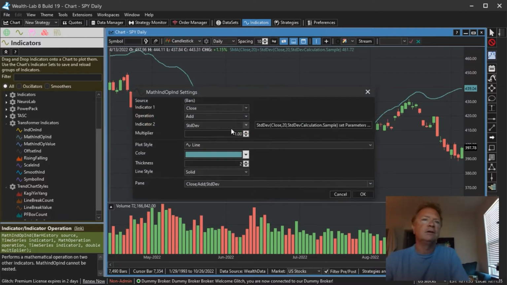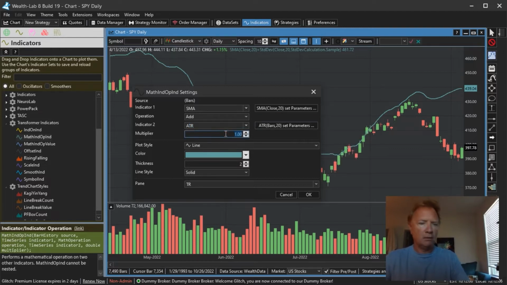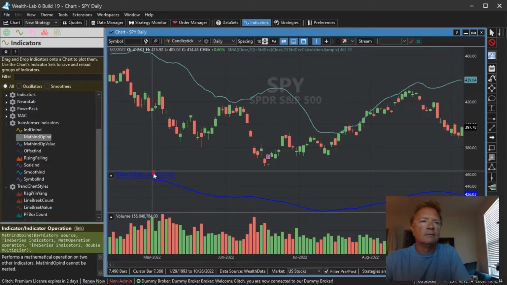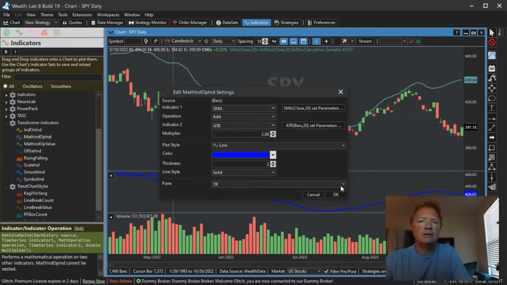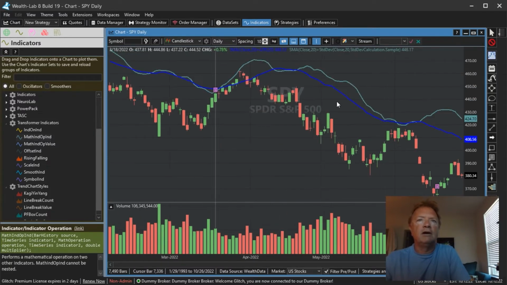You can also do something similar with ATR, for example. And that's in fact how this indicator change came about. Somebody on our forum wanted to easily multiply two ATRs times an indicator. So let's show that example. SMA, we're going to add ATR 2. So we're going to add two ATRs to the SMA. And let's give it a different color. And once again, let's change this to plot in the price pane. There we go. So here we have our two different bands.